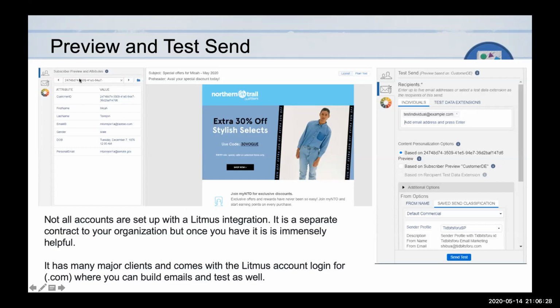Going back over to previewing every use case. When you have a subscriber preview and its attributes, make sure you can click through here and you'll see different imagery. Let's say you have this one here for an extra 30% for this person, but it'll be 20% for the next one. That's where a lot of the AMPscript comes in, or any of the dynamic content in general.